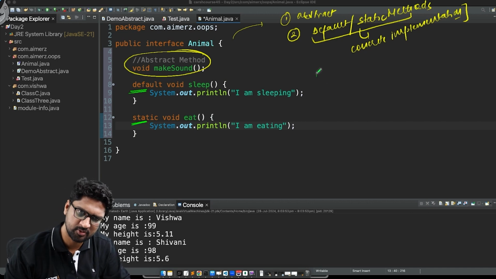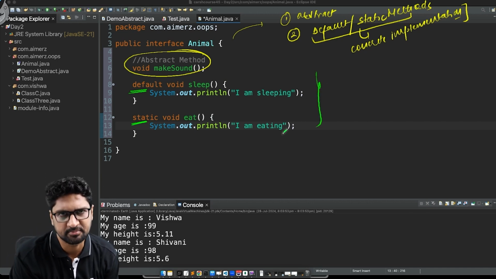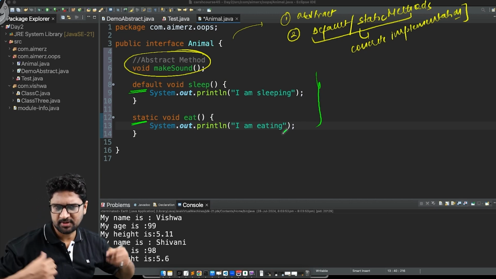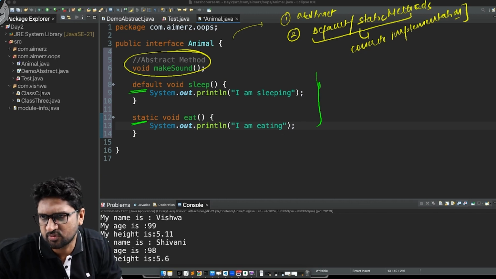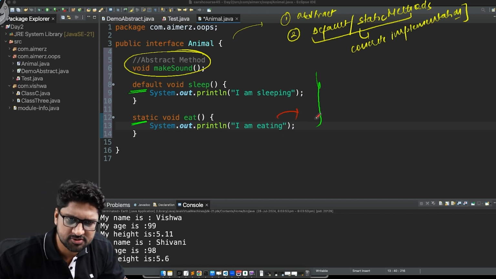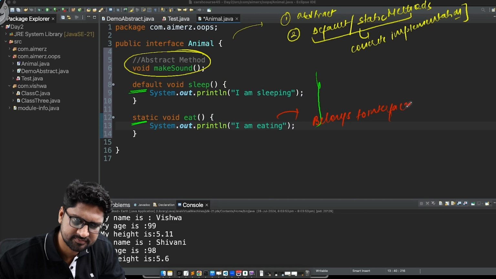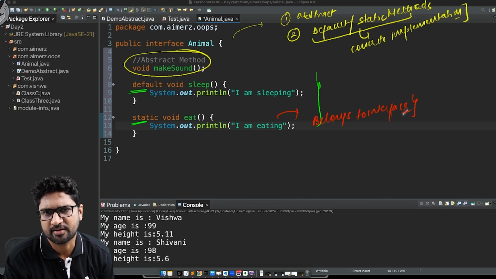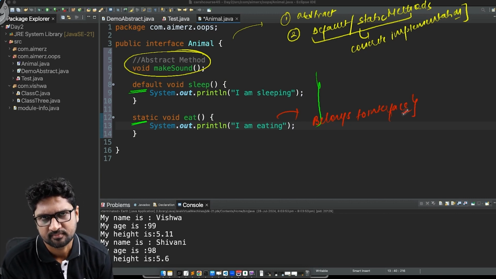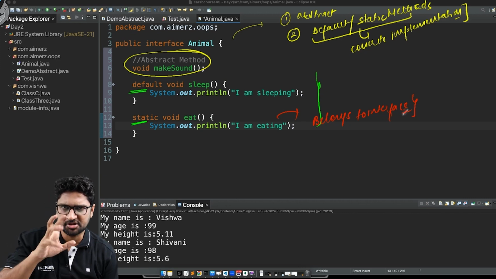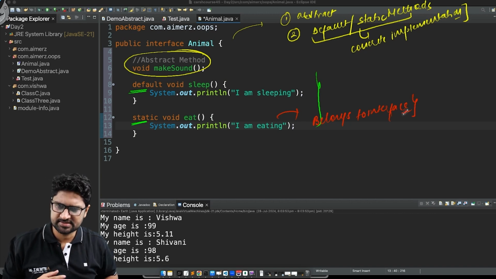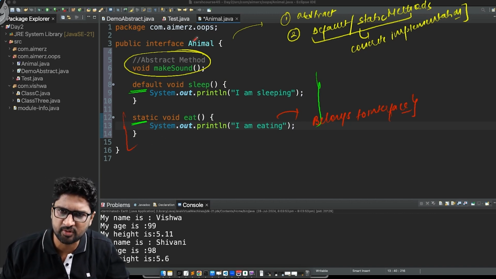Now, one of the questions that might be coming to you: both default and static have the implementation, so these are concrete methods. What is the difference between these two? Normally, static methods, as the word static itself indicates, belong to interfaces. So anyone who wants to call this method doesn't need a concrete implementation of the interface. In other words, they don't need to have the child class. We talk about this parent-child relationship in the concept called inheritance some while from now. But for making use of this method eat, I can directly call animal.eat.